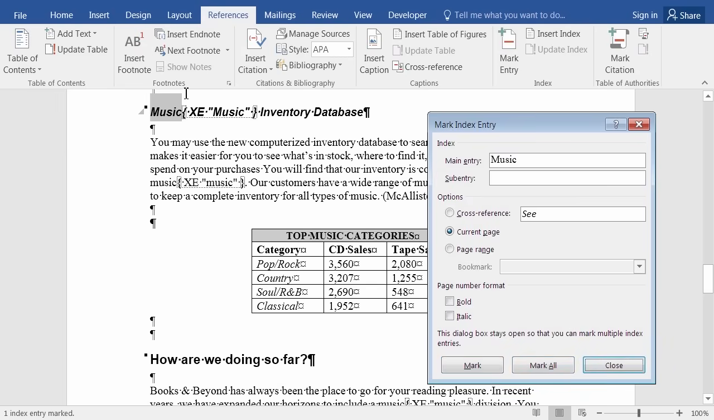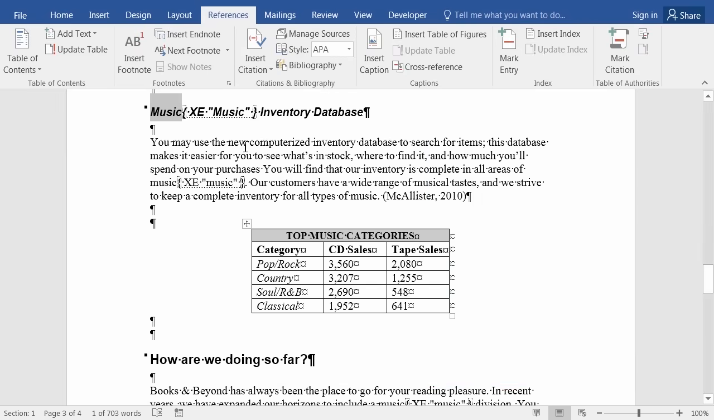So there's the new index entry. Notice every time you do that, it shows the Pilcrows. And if there's any place else in this document where music appears with a capital M, that was just marked as well. All right, I'm going to close this window, take a moment and catch up with me, and mark the music with a capital M.